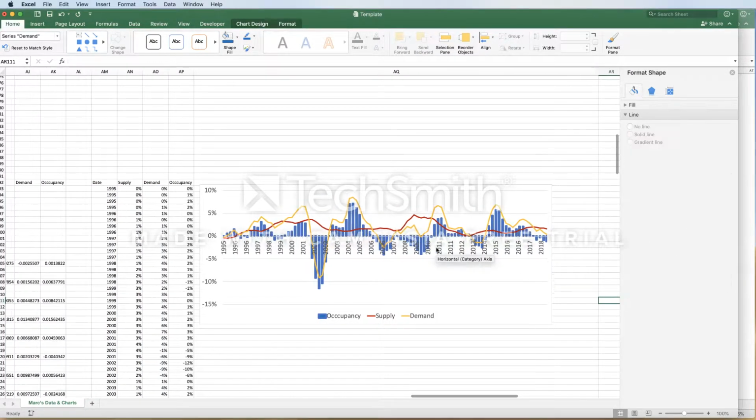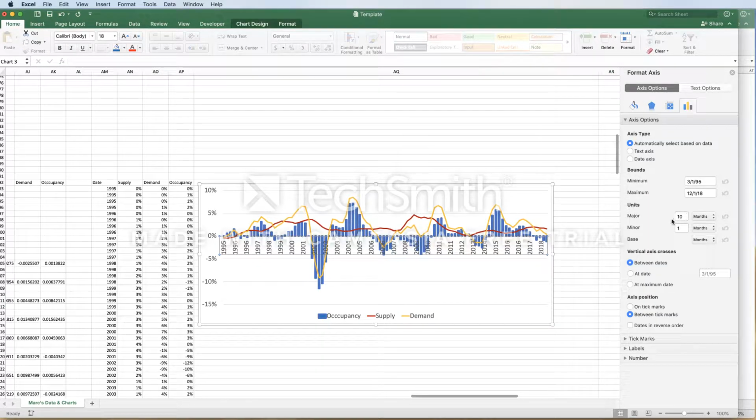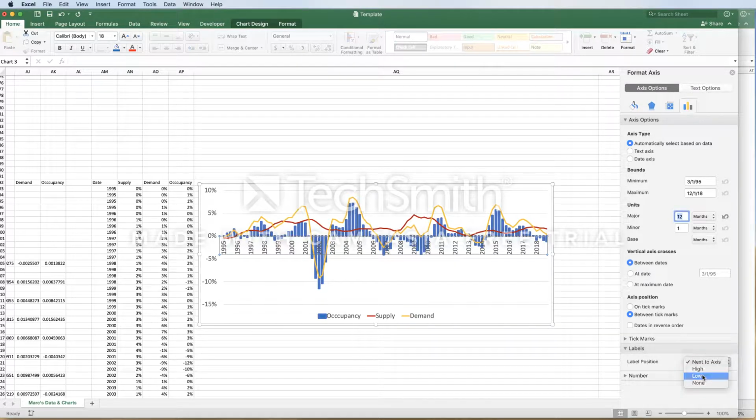Okay, we need to move this horizontal axis down to the bottom. You'll also notice that it's every 10 months. Okay, that's not great because it causes this kind of error here where we have 2011 listed twice. So we want to make sure that that's on 12 months. And we also want to change the position, and we want it to be low.